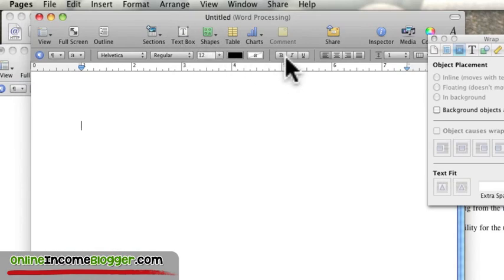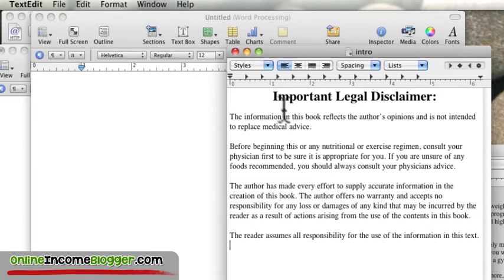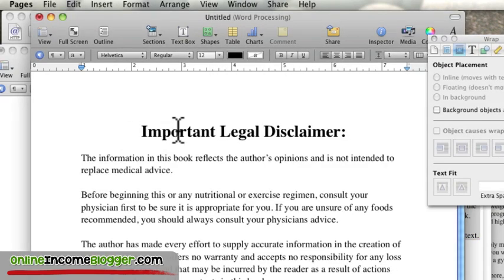All right, first thing I'm going to do is put the intro in, which is my disclaimer. So I'm just going to copy and paste that. Obviously, if you don't have that, you've got to write it.